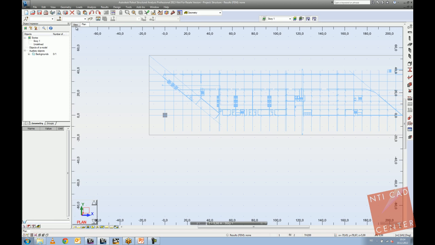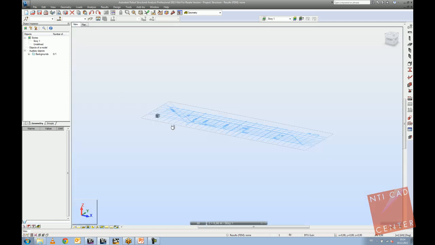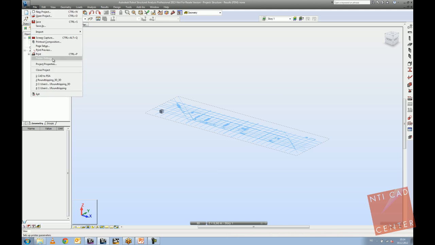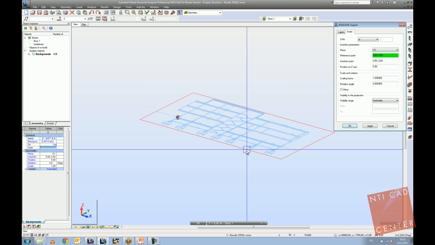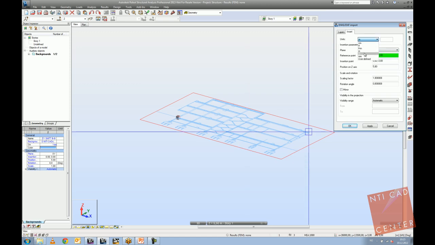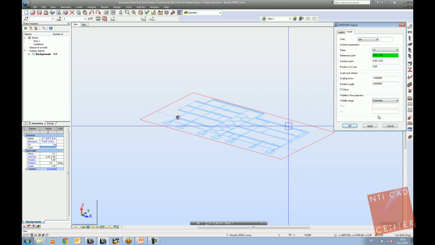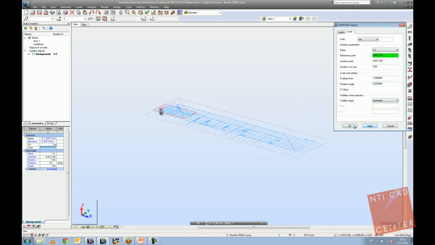So let's add something more. I will move now to a three-dimensional view. So switching from the plan, file, import, DWG, and for example, section BB. Saying open that one. One more time, millimeters. In order to update the changes, I would click on apply.